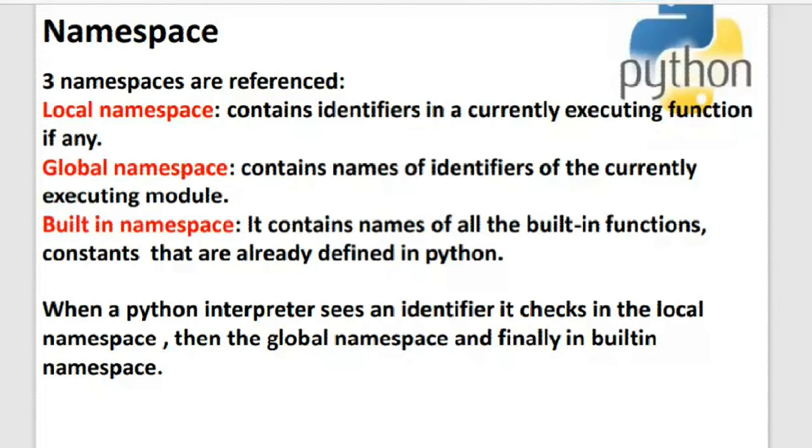The global ones are considered to be the global namespace. And the next one is the built-in namespace. In case you have imported any built-in modules, those identifiers will be there in the built-in namespace.